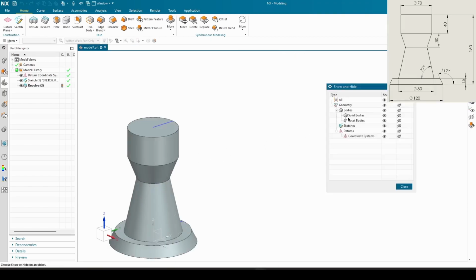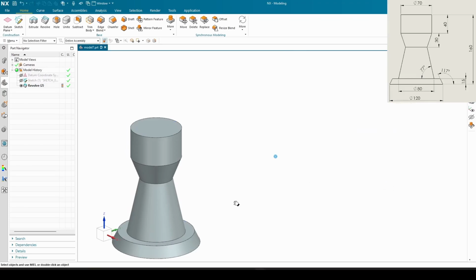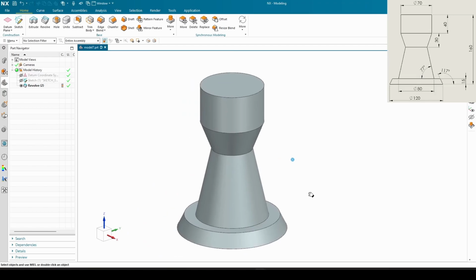Now we can hide the datum and the sketches. And our model is finished.